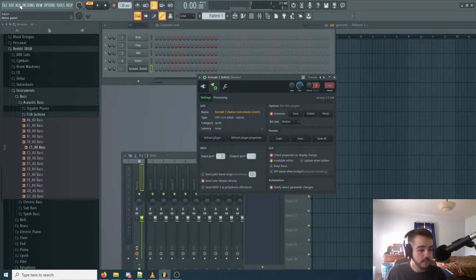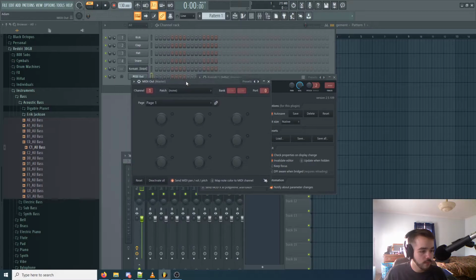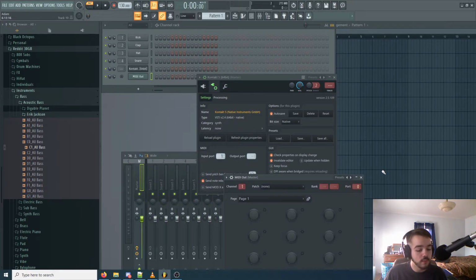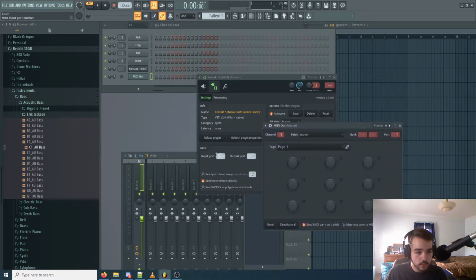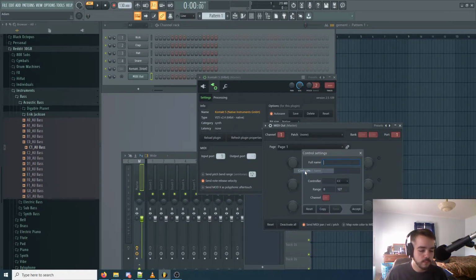Then go to add. Then MIDI out in the MIDI section. Then you want to set this port to whatever you set this to. So in this case it's 1. Like I said, it can be any number, but for now we'll have it at 1. Then you right click this little knob, go to configure. You can name it if you'd like. You want to set it to controller 64.